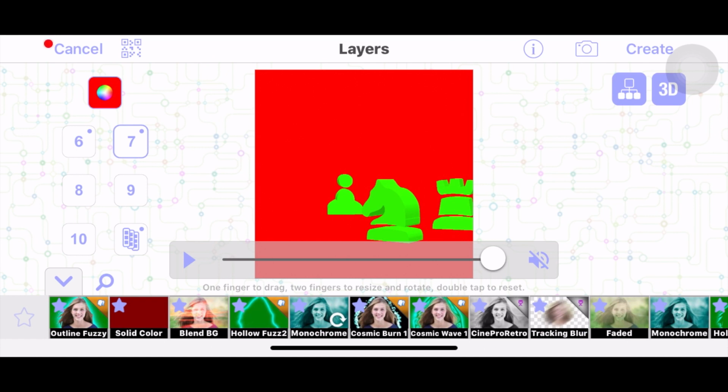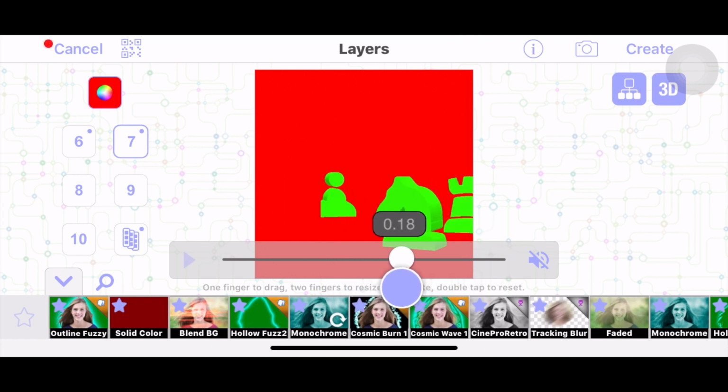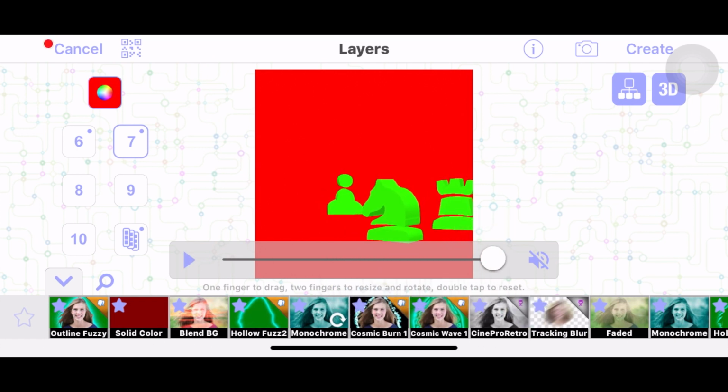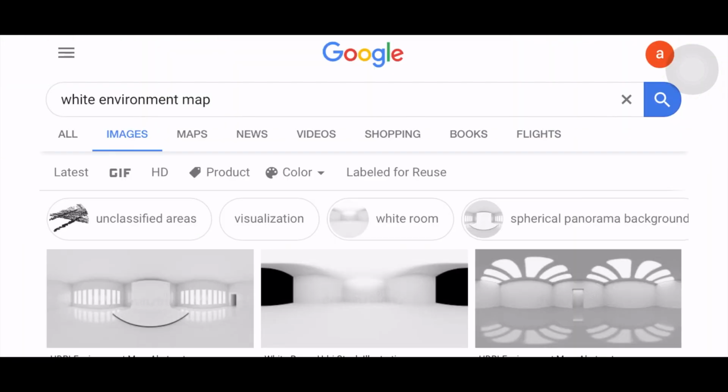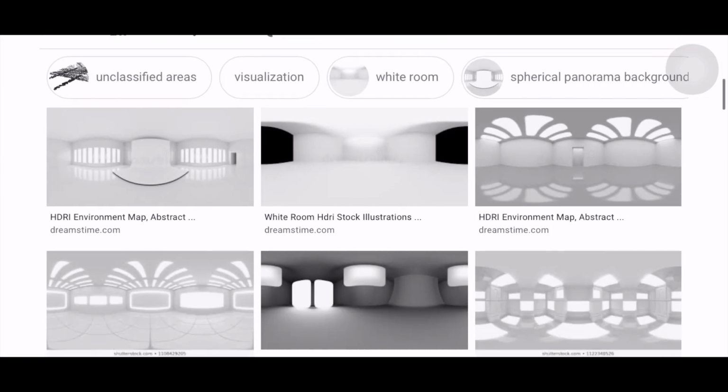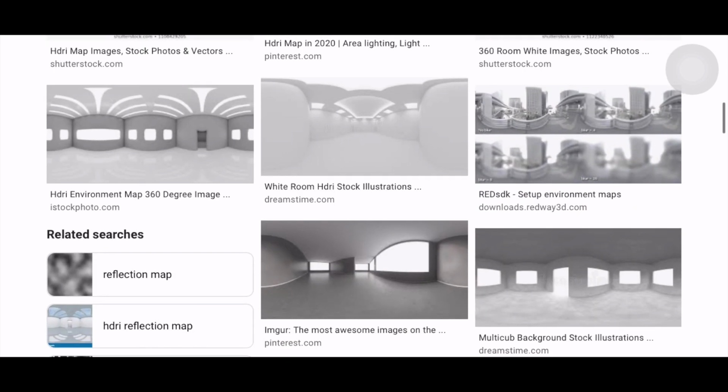Basically what this does is we've blocked out everything that we don't want a reflection on, but what we do want a reflection on is left here in green. Now just create. Now just go to Google and search white environment map. Just save any one of these.